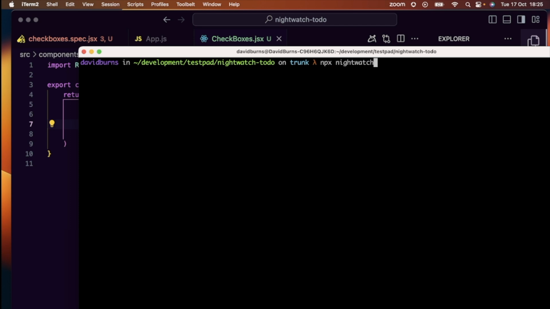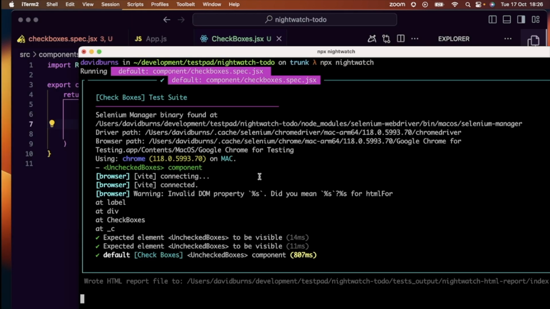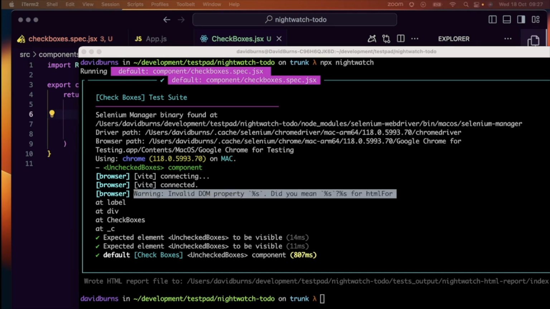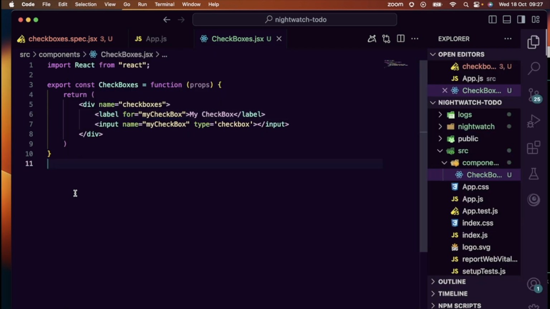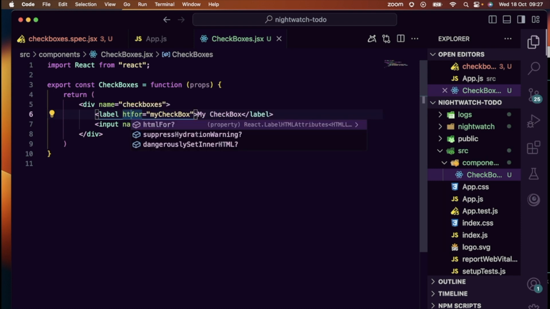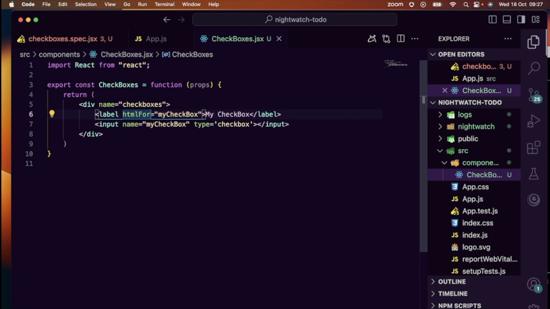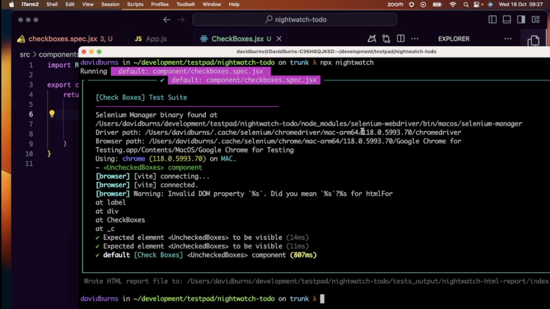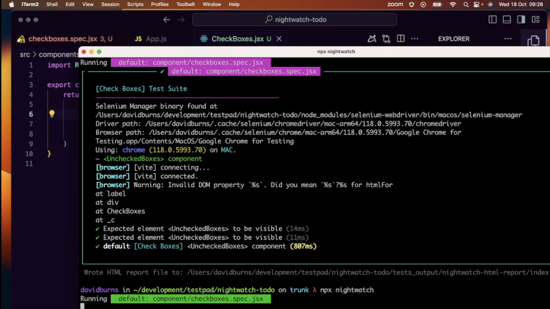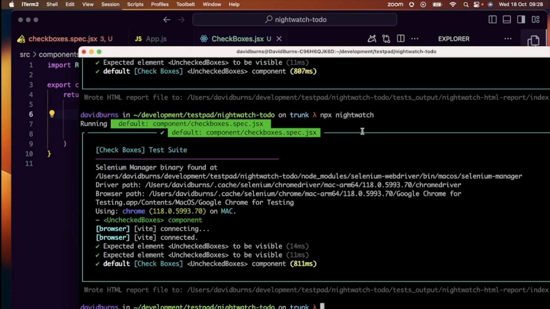Now if we head back to the terminal and rerun our test, hopefully this time we'll see it pass. We'll even see the browser flash up for a second and then, hey presto, it worked. As you can see from the output, we have a warning. Let's go back and fix that. We are doing test-driven development after all. Let's rerun that test and see if the warning has disappeared. It has. Great.